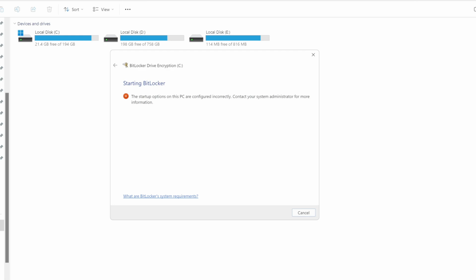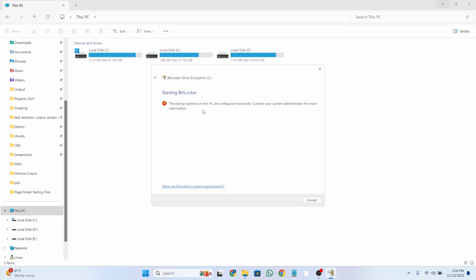This error appears when you try to enable BitLocker in Windows 11. It says the startup options on this PC are configured incorrectly. This means Windows cannot confirm that your system's startup is secure. Because of this, BitLocker refuses to turn on. This issue is common and can be fixed.